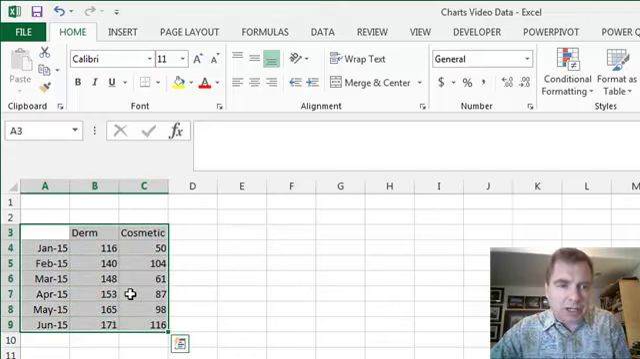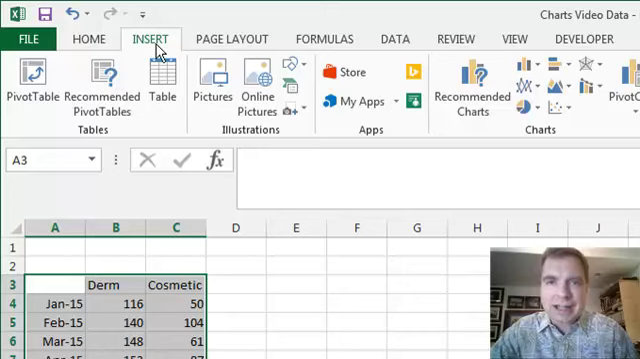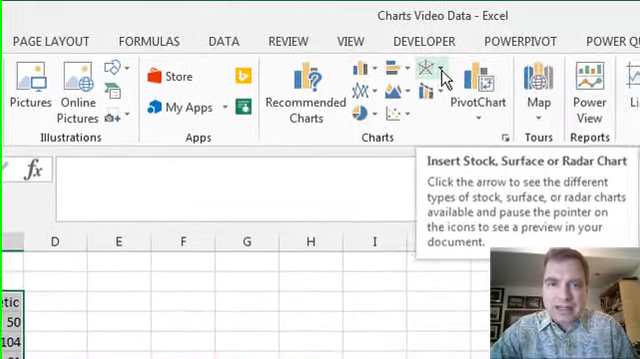Here's some data from a cosmetic practice, or fake cosmetic practice. They're dermatologists. They have some derm business, some cosmetic business. And what I'm going to do is go to the insert menu, and I want to show you a couple of these charts and say, we can do better than this. So we're going to start here.